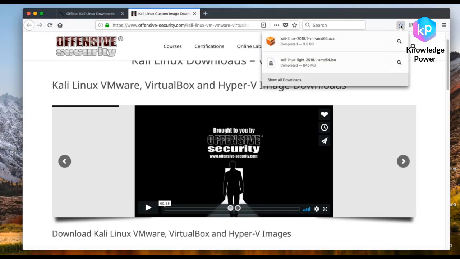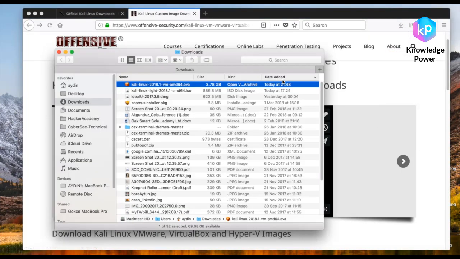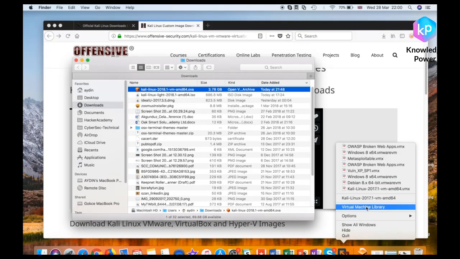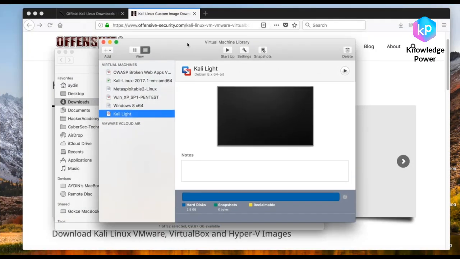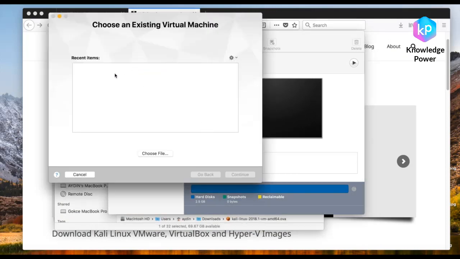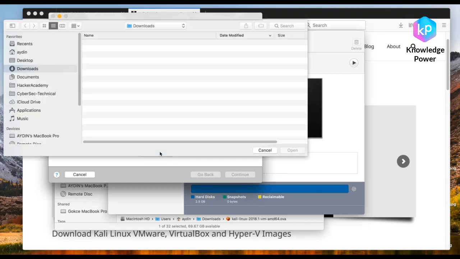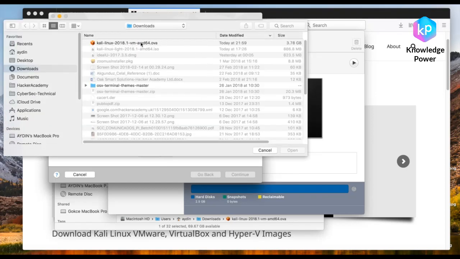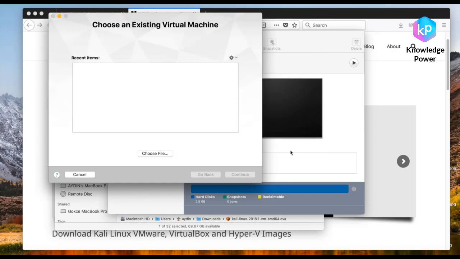And the download's finished. So let's look at the file location. It's under the download folder. Now I'll open the VMware Fusion interface. From the Add button at the upper left corner, choose Import. Click the Choose File button and choose the OVA file you just downloaded and click OK.